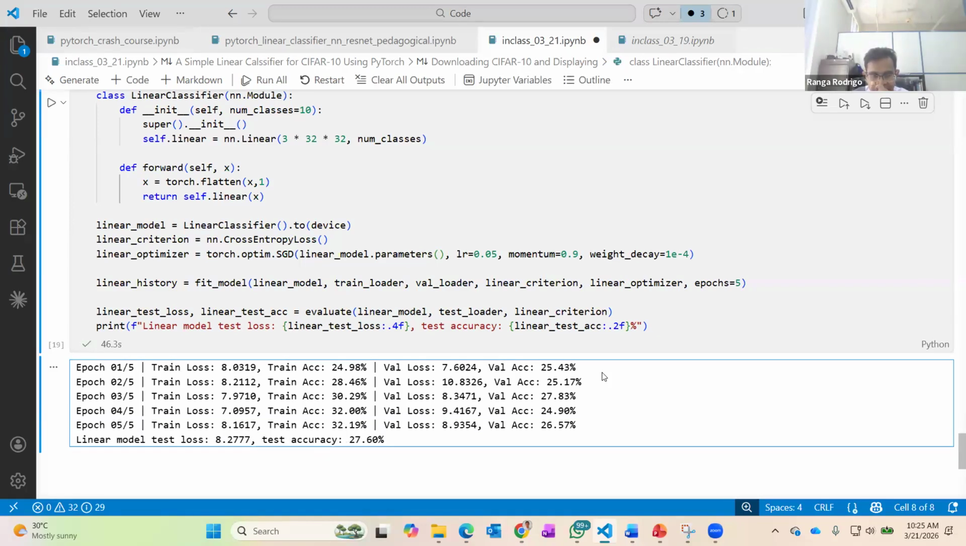So you can see test loss and test accuracy. We need the test accuracy, it is there. Yeah, 27 point something. It's not bad. So that's a linear classifier.